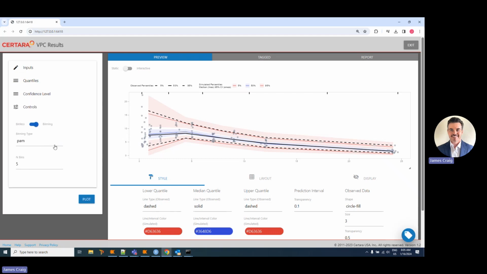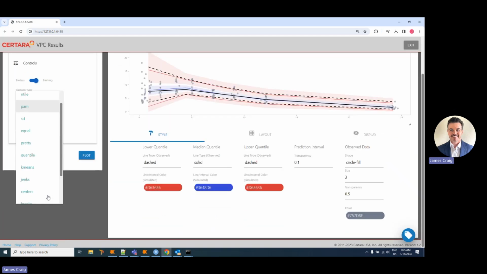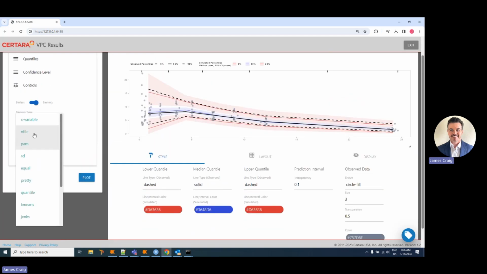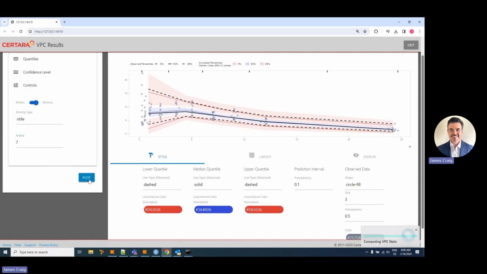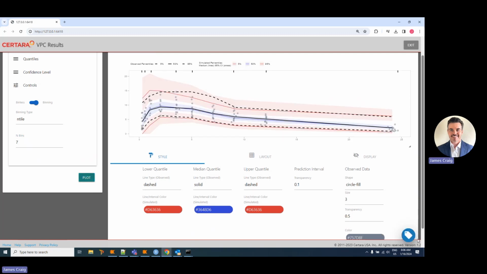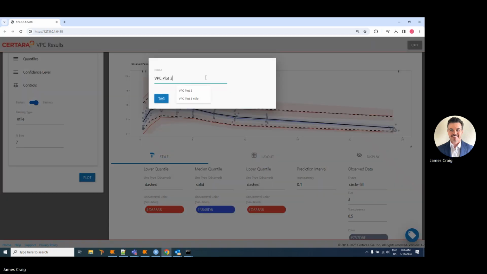And for the controls, by default we're using the PAM binning type, which is partition around medoids, with number of bins set to 5. All this is completely customizable. If you wanted to select different binning types, you can see all the ones we have available here. We'll change this to entile, and maybe increase this to 7 bins, for example, if we want to capture some of the earlier time points in the data. Plot, and here we have our entile. Let's see.